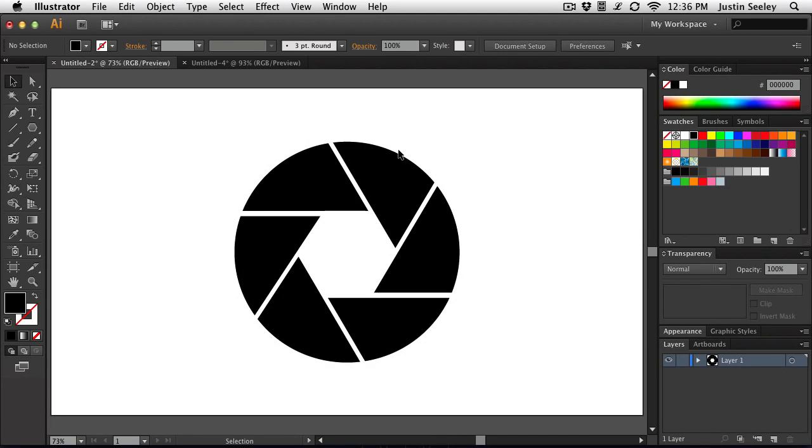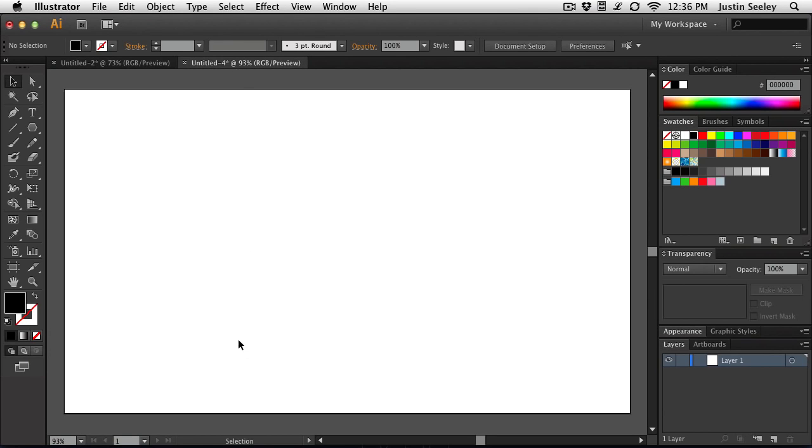This time around, we're going to be drawing this cool little shutter icon inside of Adobe Illustrator. And we're going to do that in just a few short and easy steps using some basic shapes and also the Shape Builder tool. So let's go over into a new document and start off here.